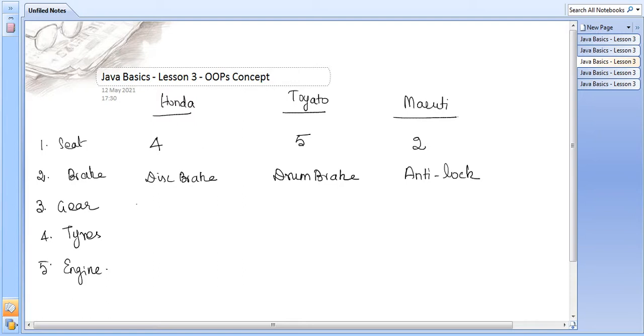And gear, so what type of gear does Honda wish to have? Let us consider they want the automatic gear system, and Toyota also wants automatic, but Maruti wants to have a manual gear system.